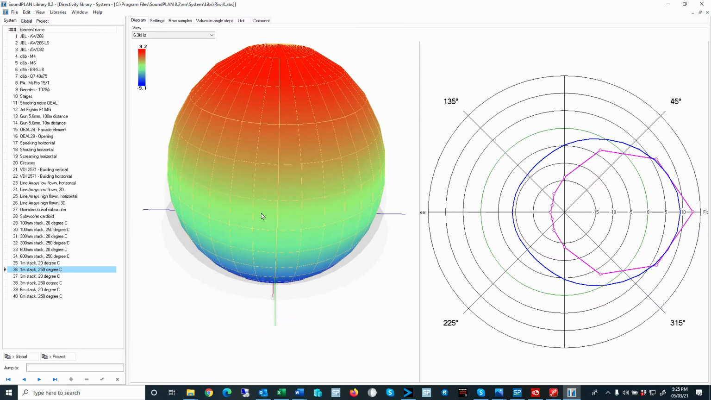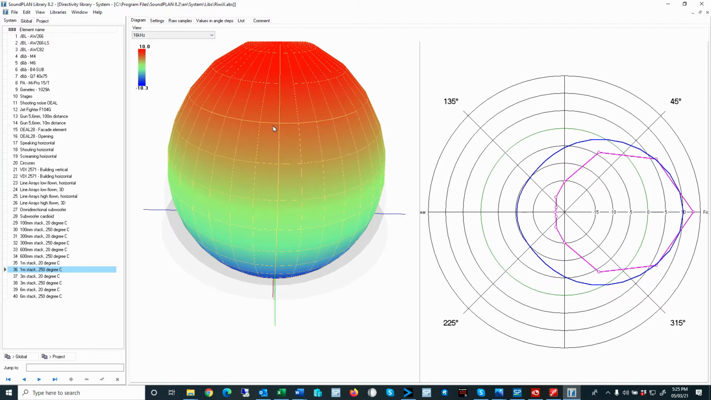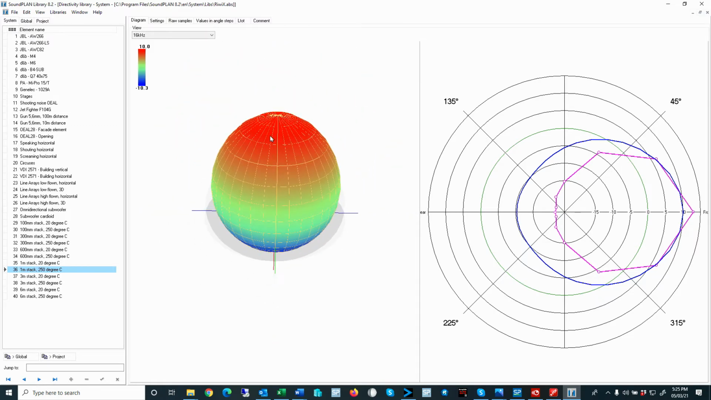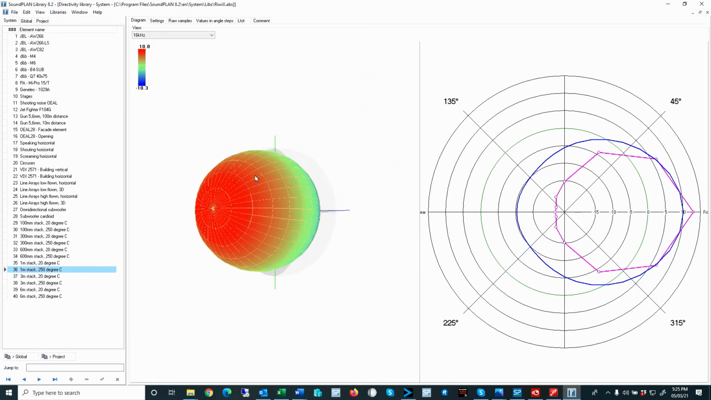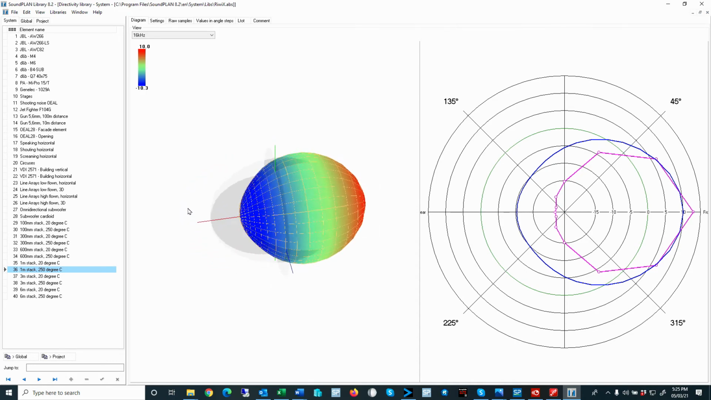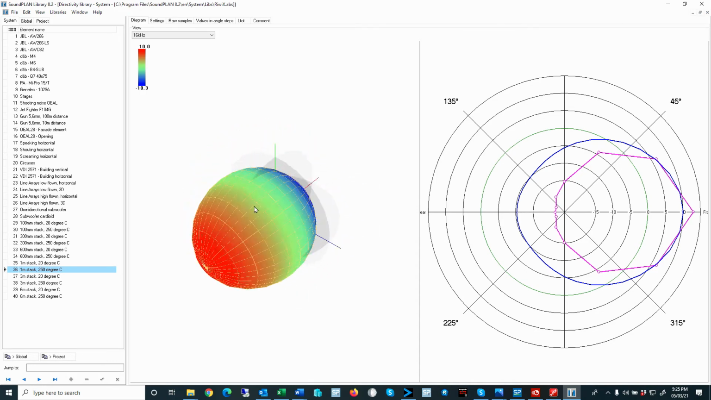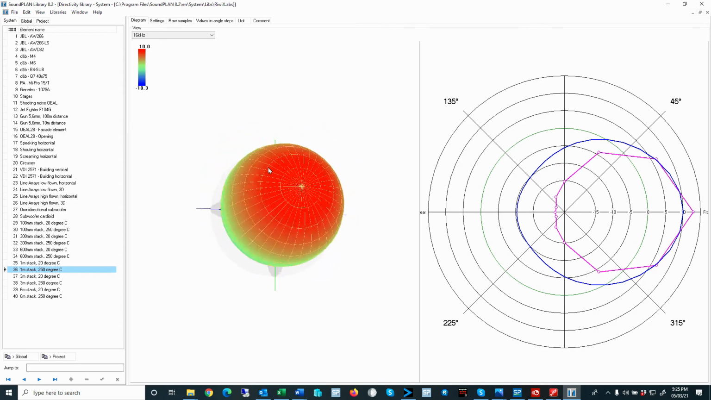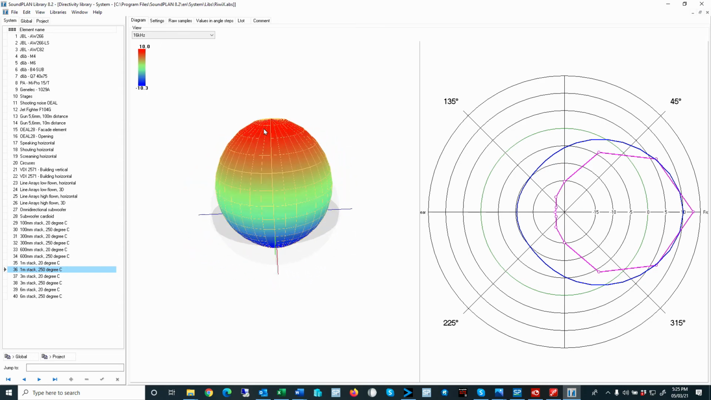All right. And then this is for all kinds of frequencies, all the way to 16 kilohertz. With the wheel on the mouse, we can zoom in, zoom out. And with the control and the left mouse, we can rotate and look at the directivity from all kinds of directions.